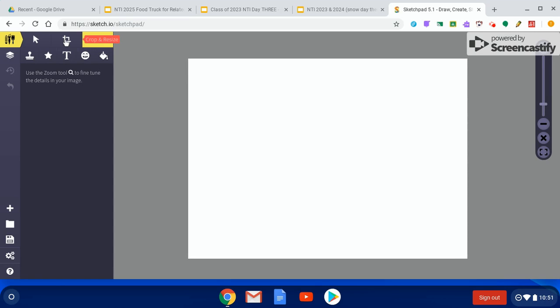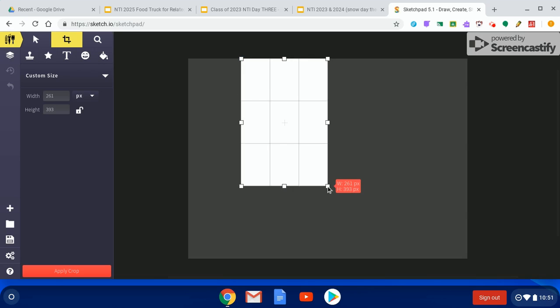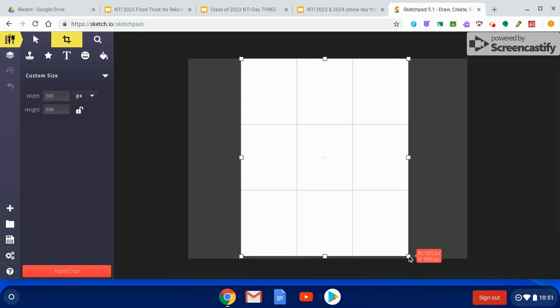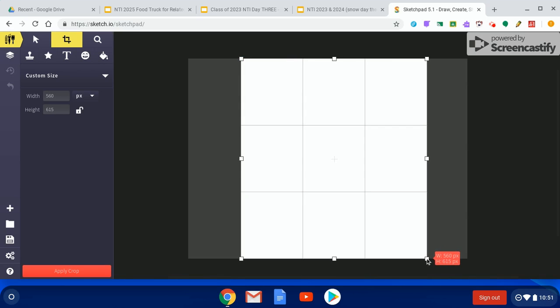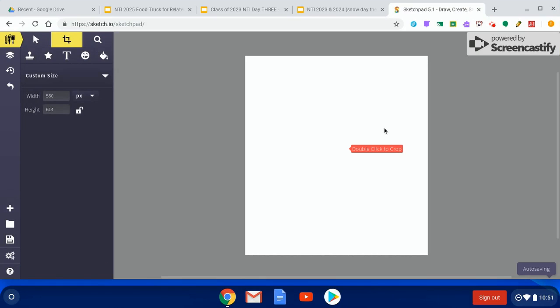Right here is your crop. So if I'm creating a flyer, I want it to look more poster-like, so I'm just going to drag this into more of a portrait styled rectangle. And I'm going to press enter. And it's starting to look a little more like a flyer. All right, so now I'm going to head on down here.